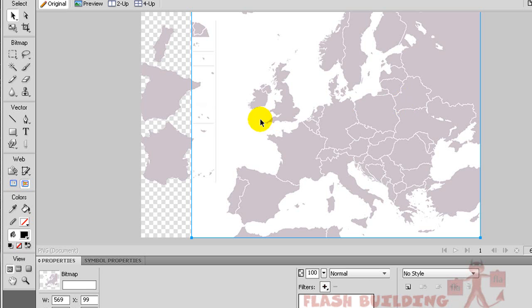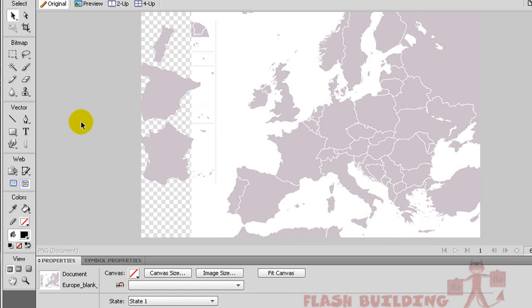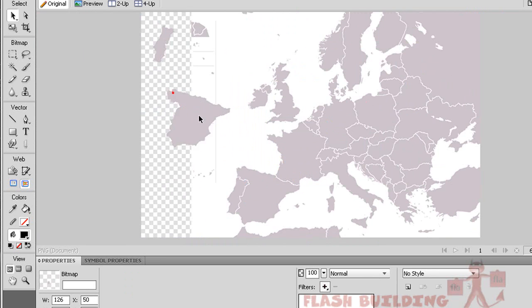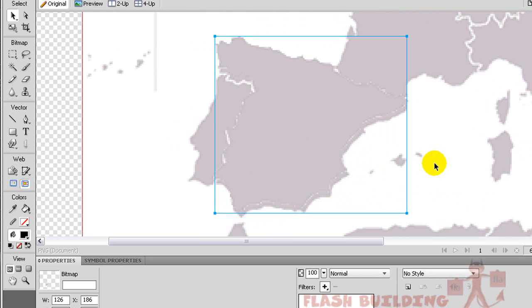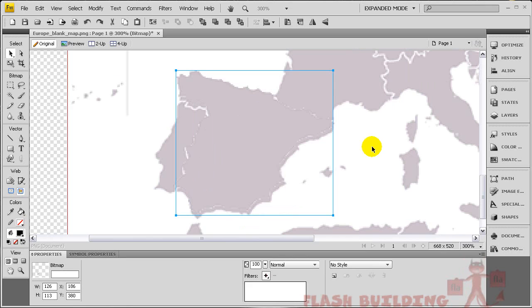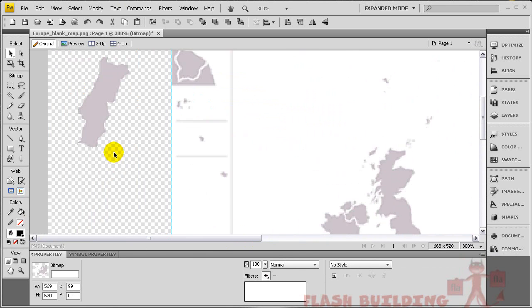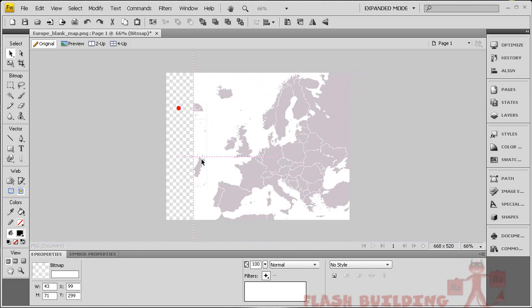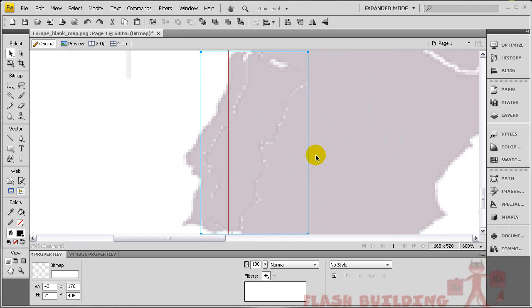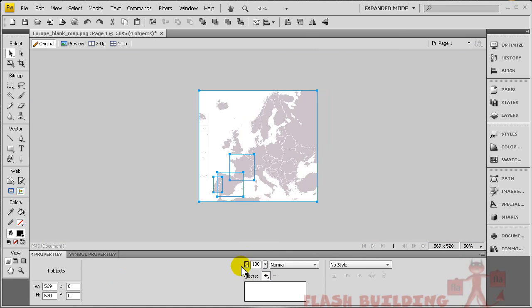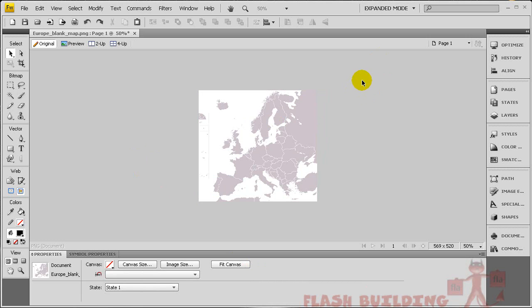Okay, so now we're going to bring everything into Flash. You can bring it in independently, or actually let's put it back where it goes, and then we'll bring it all in. That'll make workflow a little bit easier once we get into Flash, and you'll see what I mean. Okay, now let's get the last one. That one goes right there. Okay, now let's go ahead and Fit Canvas. Everything's in the place it needs to be.